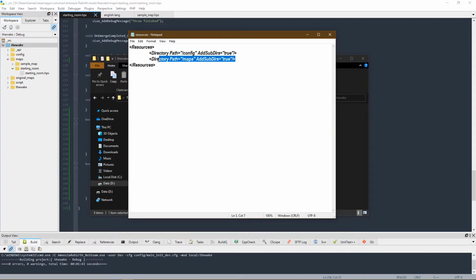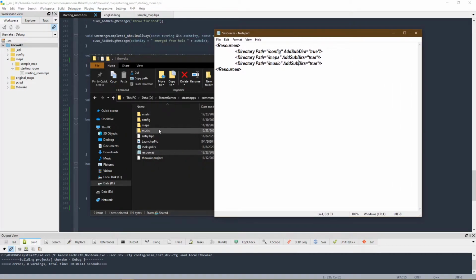Add another line here for our music. So we're gonna go ahead and copy this path here and just paste it right beneath. And we're gonna go ahead and tab it and get it on the same line here. And we're gonna go ahead and call it music. And then now that we have it called music, because that's the name of the folder, we called it back here. This part here is whether you want to add subdirectories or not.